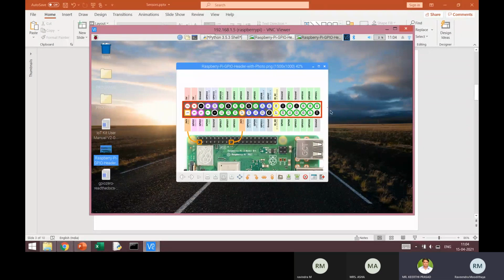Sorry to interrupt you. Can you once again brief out the difference between BCM mode and board mode? No, I'll come back to this.